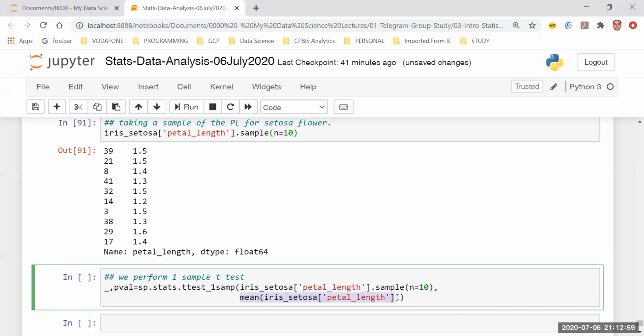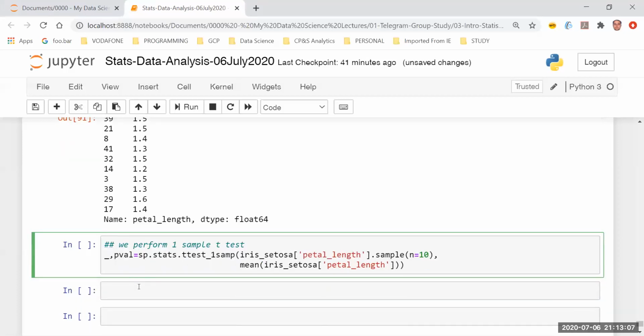The second one is not a sample. You see, I have taken a mean of the population. I thought you were taking multiple samples. No, that I'm going to do in the two sample test now. After this, I'm going to do that.